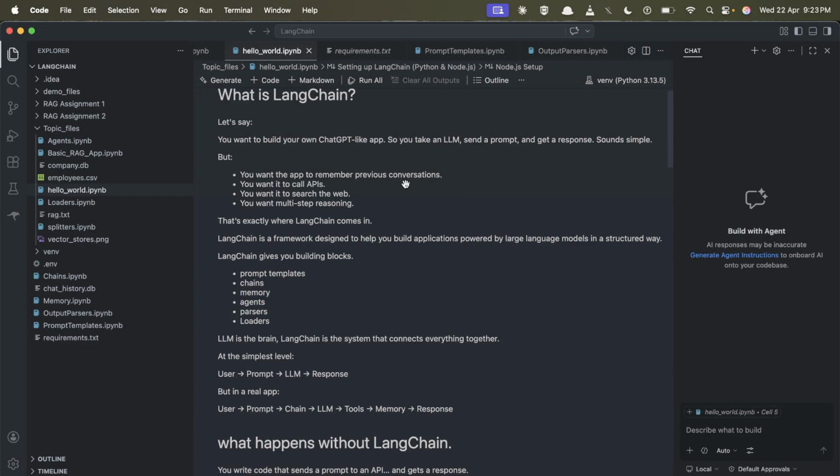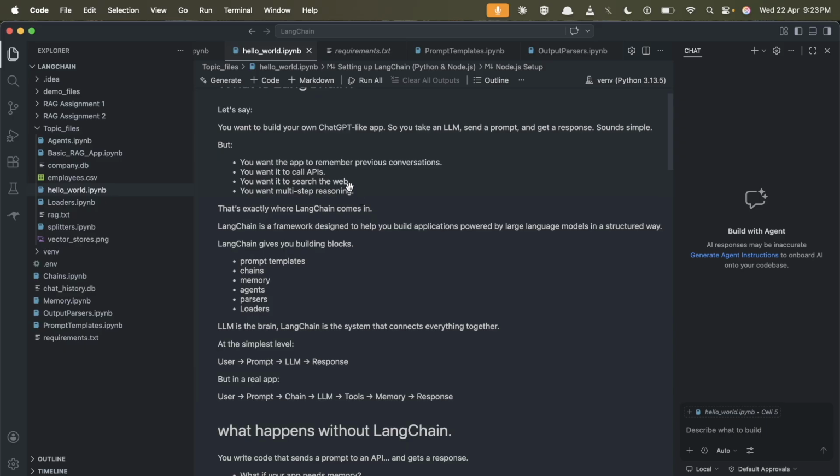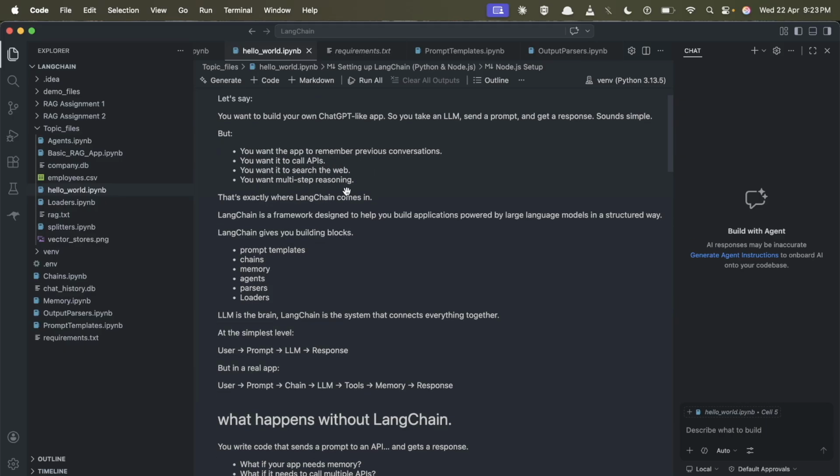Then you want to call the APIs as well, right? So you have to call the LLM APIs, configure them based on different parameters, and pass the prompt to them, right? And you want it to search the web, and you want multi-step reasoning. So you want the LLM to perform all this functionality, because based on that only will the LLM give you a proper response. So you have to write all the boilerplate code to handle all these things, and it will become hectic as soon as the app grows. It will become difficult to maintain.